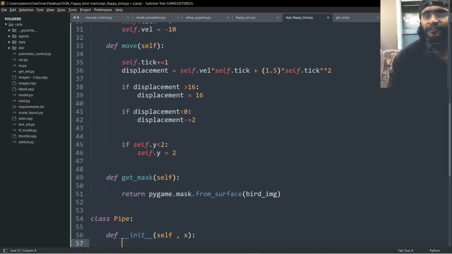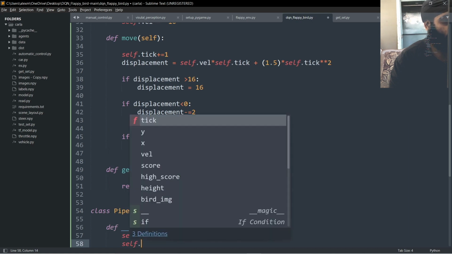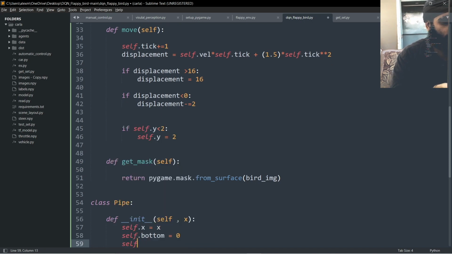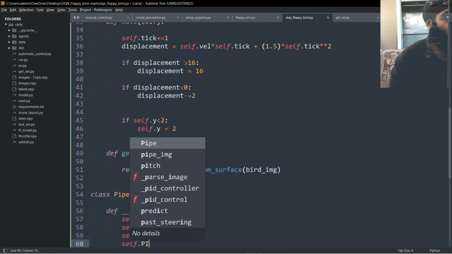I feel like I'm missing something. Only 1 minute to figure out when I will run this. self.bottom equals 0. self.top equals 0. Now I need two images, as you remember.